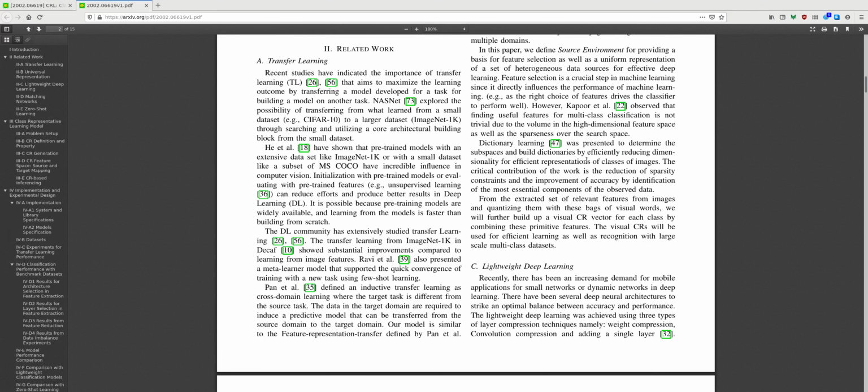Feature selection is a crucial step in machine learning since it defines and influences the performance of the machine learning. However, Kapoor et al. observed that finding useful features for multi-class classification is not trivial due to the volume of the high-dimensional feature space as well as sparseness over the search space. Dictionary learning was presented to find dominant subspaces of the dictionaries for efficient representation of a class of images. The critical contribution of this work is the reduction of the sparsity constraint and improvement of accuracy by identification of the most essential components of the observed data.